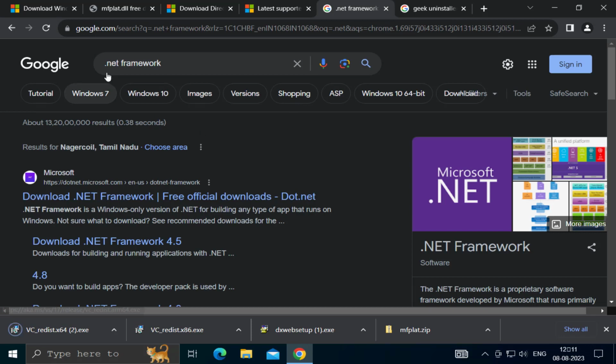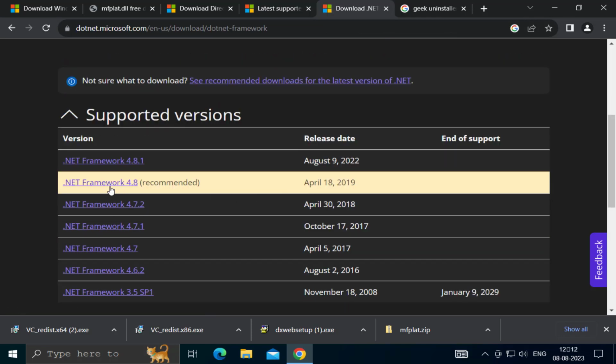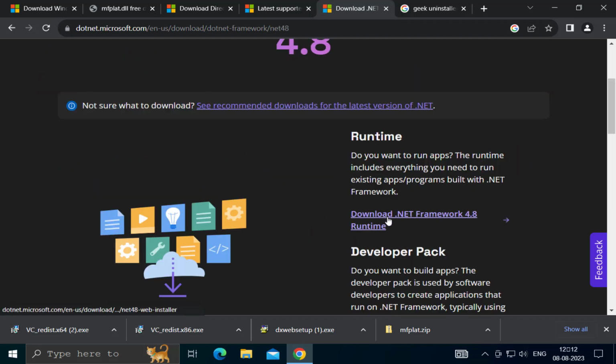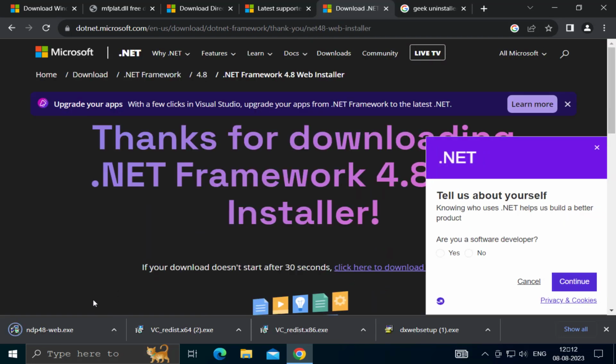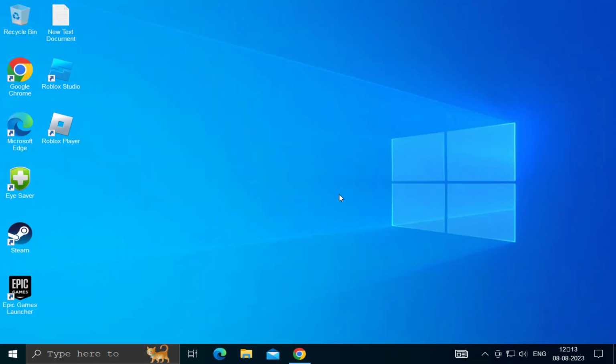Now next you just need to download .NET Framework. For that, search for .NET Framework and select the Microsoft official website. Scroll down, select the recommended version and download it, guys. Select the download .NET Framework 4.8 runtime and it will automatically download. You just need to install all of these programs, guys. After installing it, you just need to restart your PC, guys. After restarting it, if you still have a problem, let's move on to the last solution, guys.